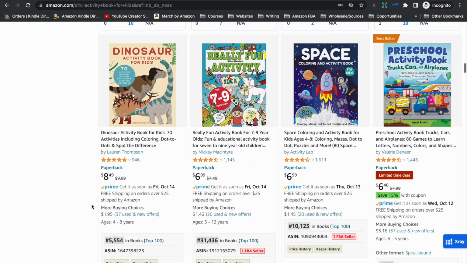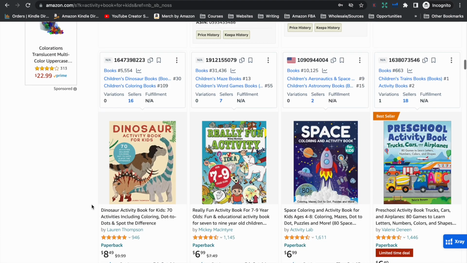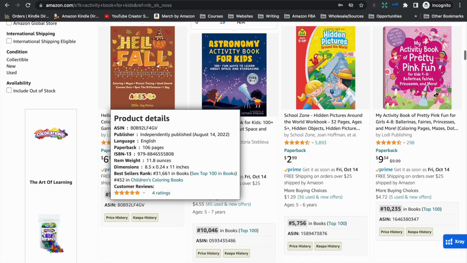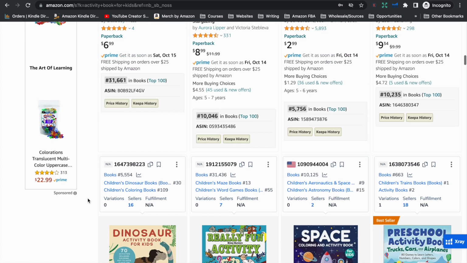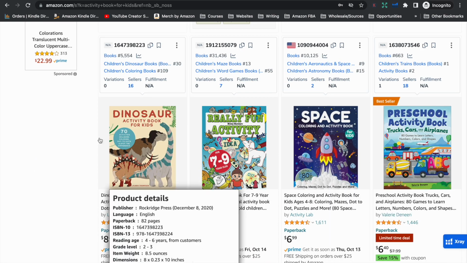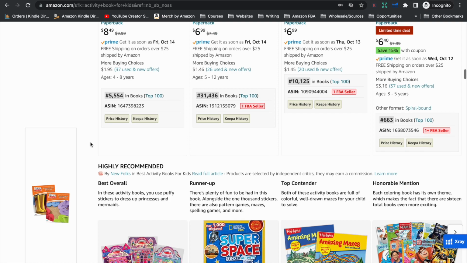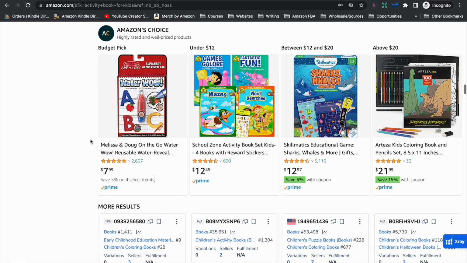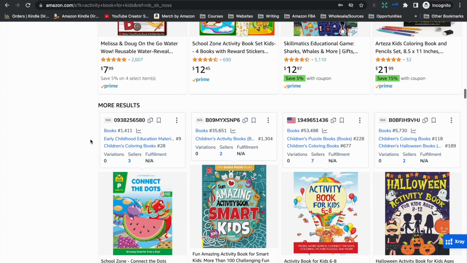And you might be able to notice as well, if you're just looking at what I'm scrolling through, I did mention that you can target ages, genders, hobbies, and things like that. And so you might have noticed there was an astronomy activity book up here. So targeting kids who are really into space and stars and astronomy. There's a space one here as well, dinosaurs. So there's lots of different sub niches that you can target if you want to drill down a little bit further than just activity books.